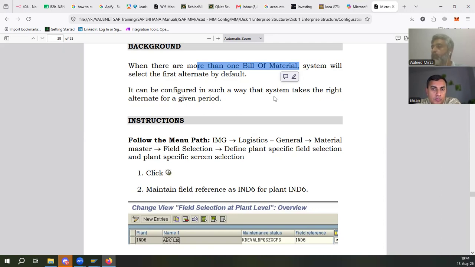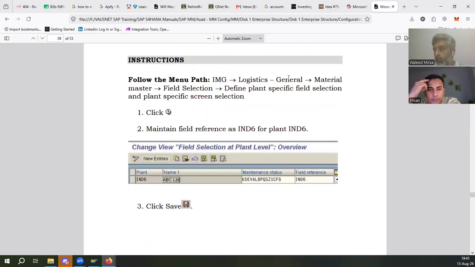So these seven or eight things I have just enumerated, these components, become the bill of material for creating a mouse. We can have more than one bill of material, so system will select the first alternate by default, the one that you would actually select as default. It can be done in such a way that system takes the right alternate for a given period. So there can be a certain schedule. Follow the menu path: logistics, general, material master, field selection.